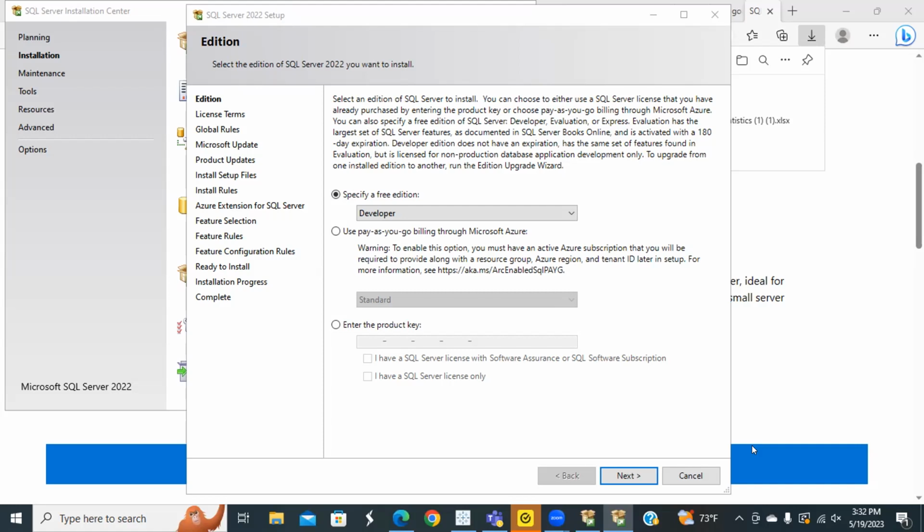Okay, no problem. So in this edition page, we can see specify a free edition, and it's on developer. Please check if you just click on this drop down arrow. You see there is developer, there is evaluation. What we need is developer. So just leave it on developer. Make sure it's on that specify a free edition.